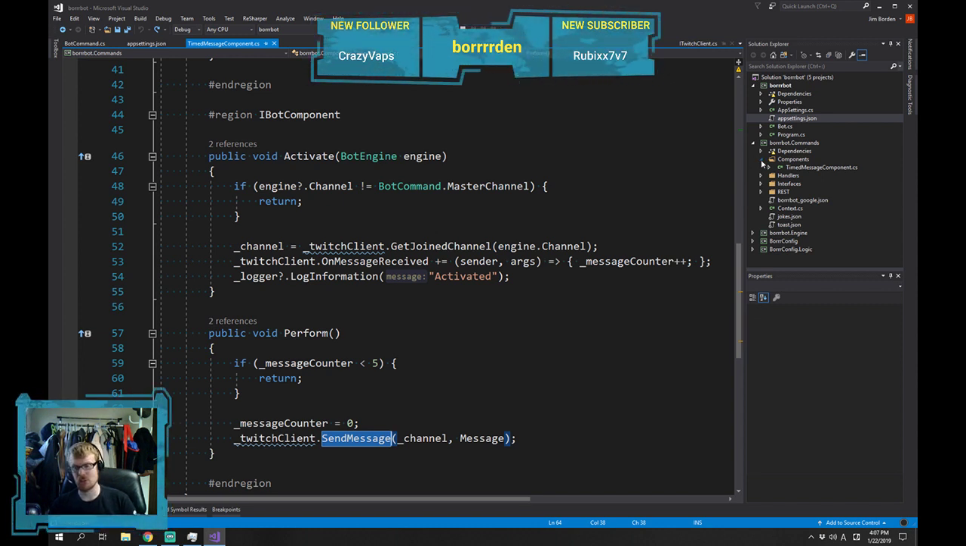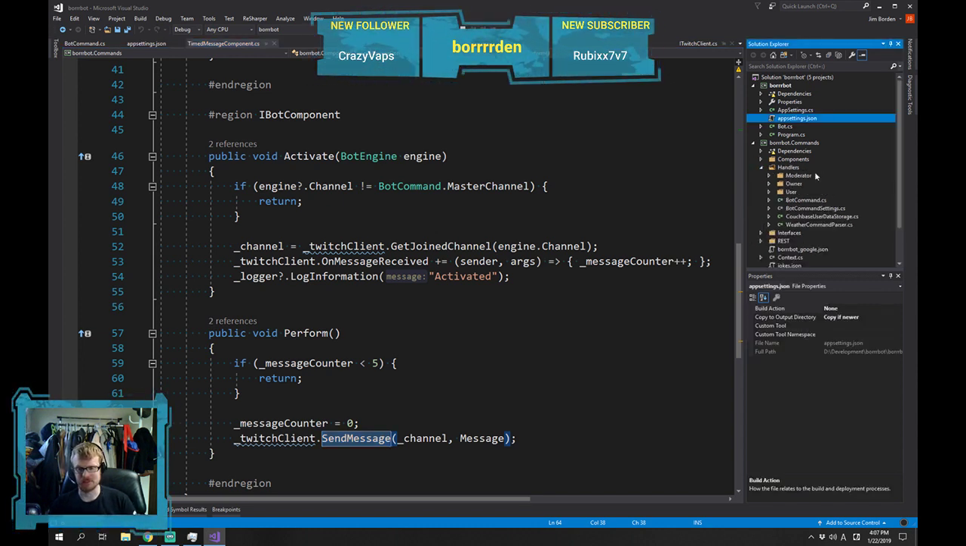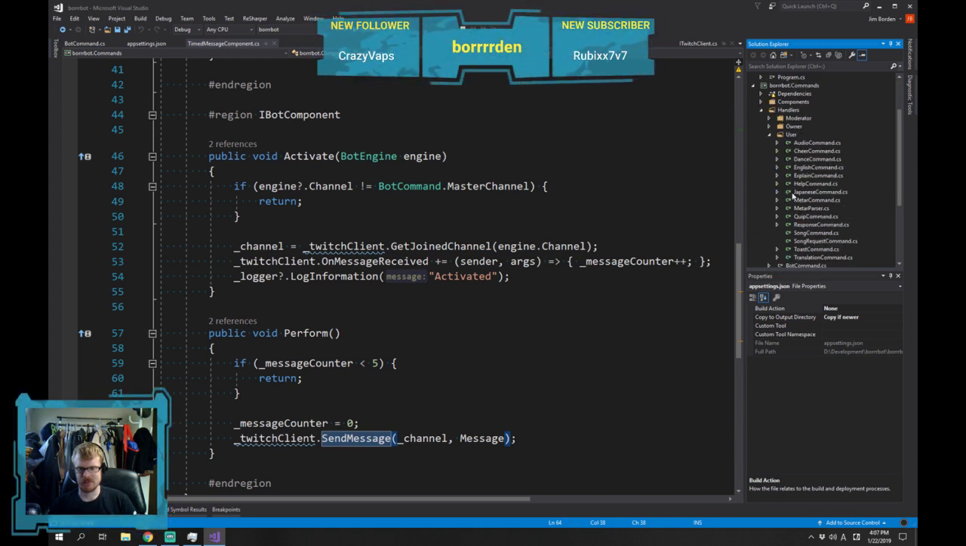So there's only one component in here. But actually, if I go into here, I forgot that I had these, but let's try a simple command, like the toast command.